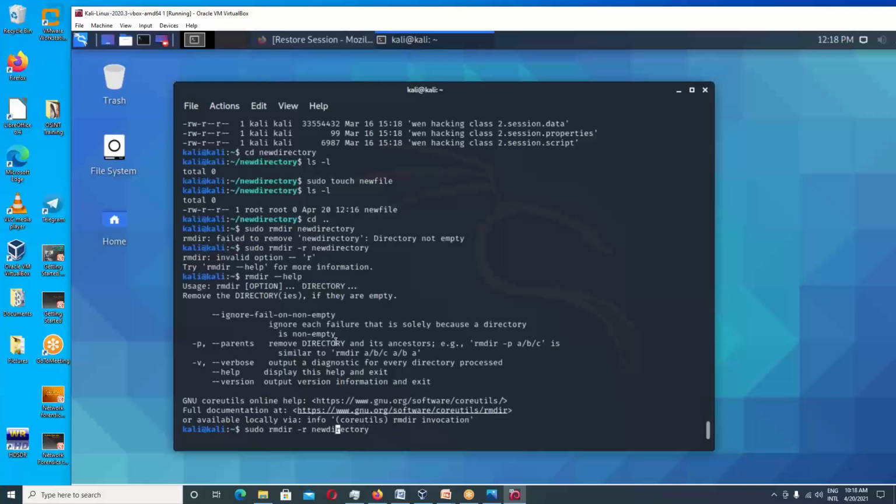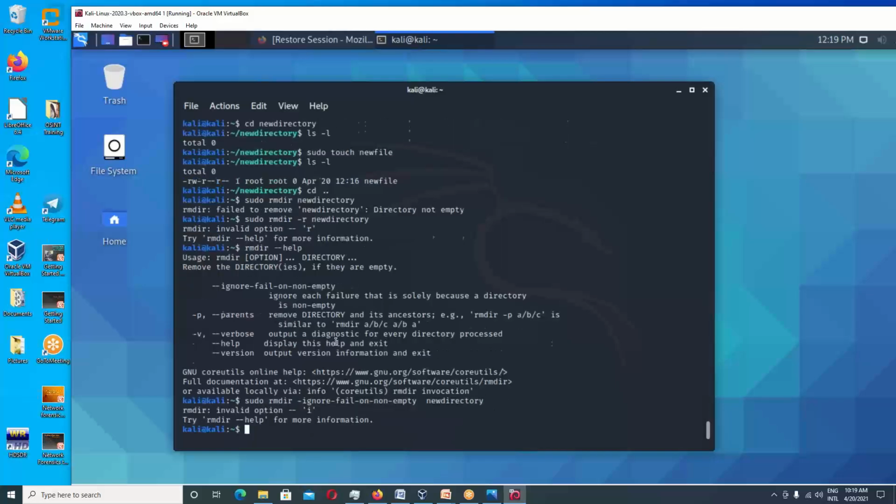Notice that it's much more verbose. Ignore. Fail. I think the idea here is that they made it much more difficult so that people don't delete files by mistake. So they're really making you have to go ahead and type this all out. It's probably good for security. Ignore, fail, and non-empties. Did I spell that right? Invalid option I. Oh, it's --.